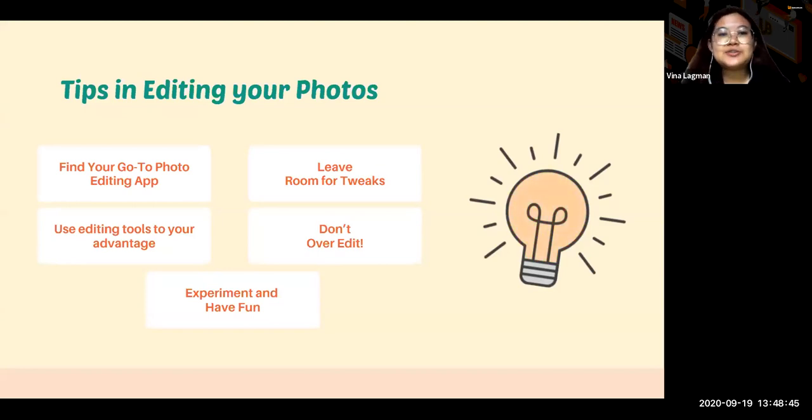And lastly, experiment and have fun. Explore your photo editing software. Later, we'll also share some photo editing software for mobile and for the web. You can do an experiment, learn to stop worrying, and enjoy editing.